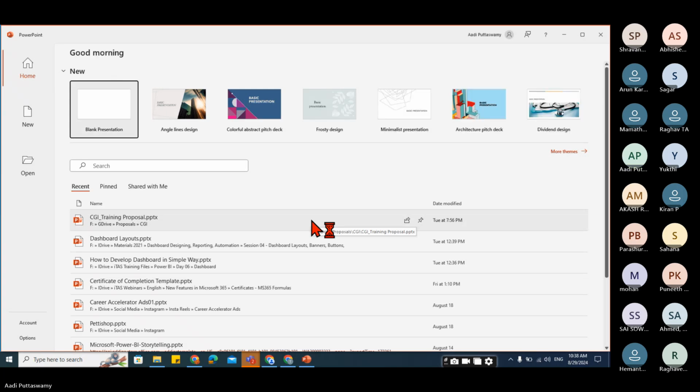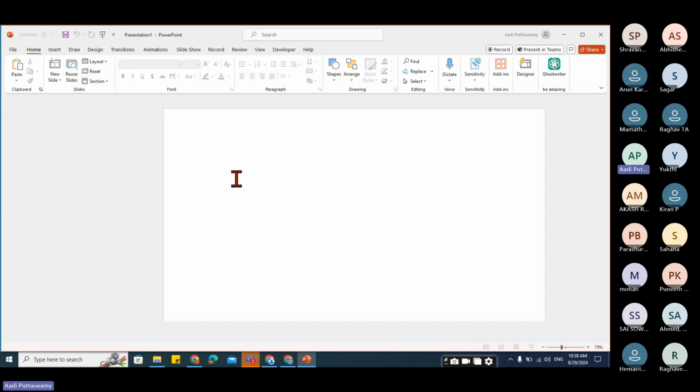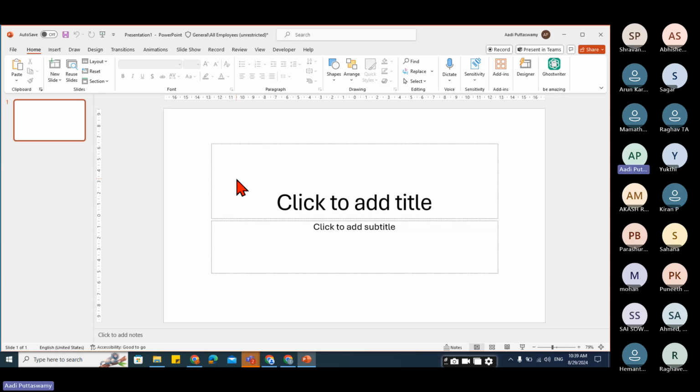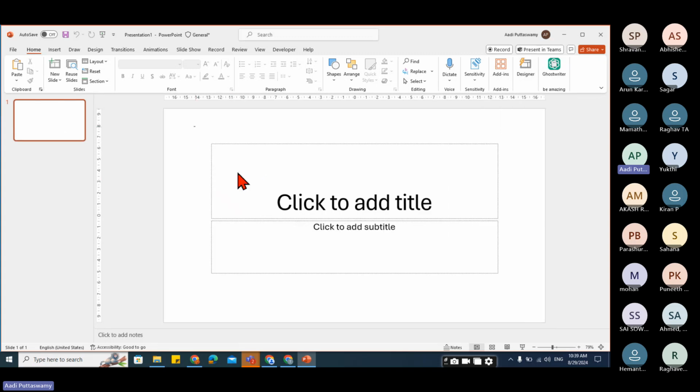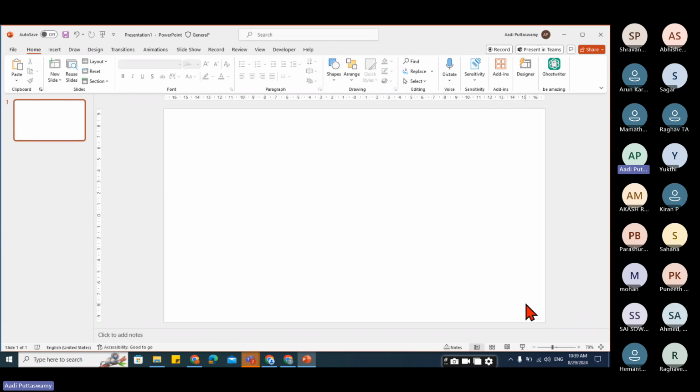Okay. Right. So people, in yesterday's session, I was just giving you some brief idea about what is dashboard designing, what is a dashboard, and how you can design one. Then we just discussed Canva briefly. And I also showed you how we can create icons. Simple icons we created.